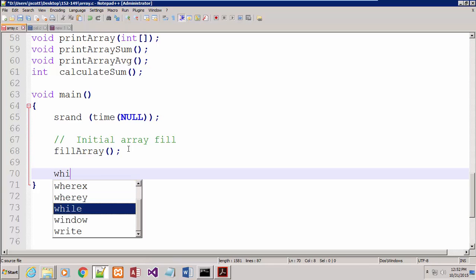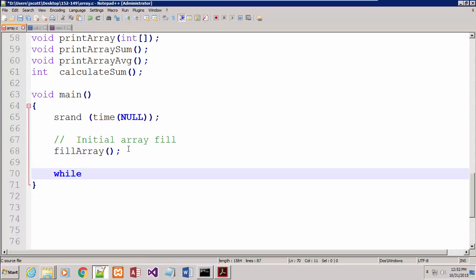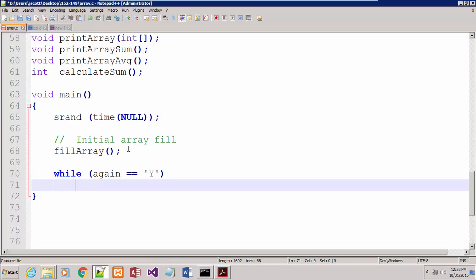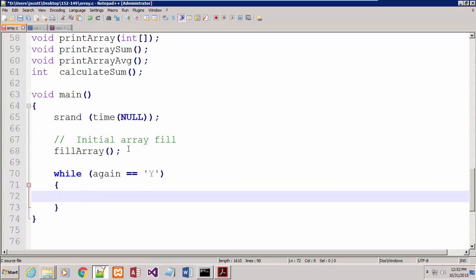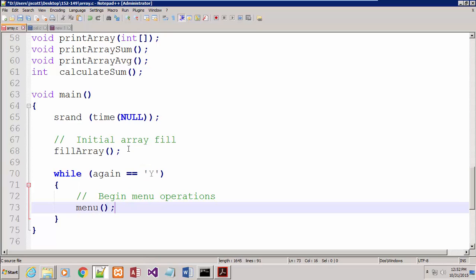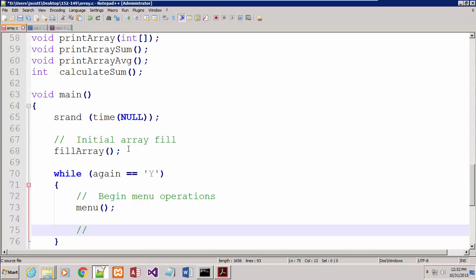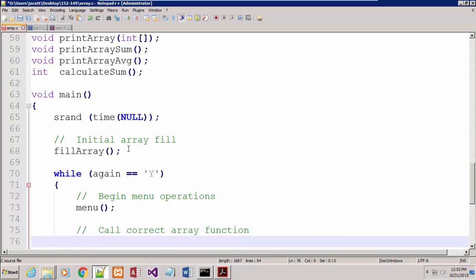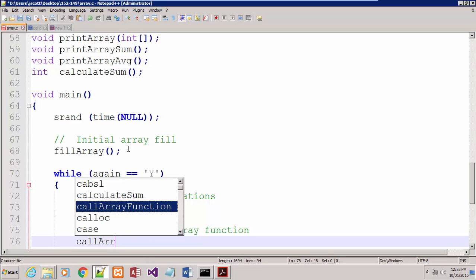Then I'm going to go into my program loop. So while again equal y. So what do we want to do? Well, begin our menu operations is what I called it, by calling menu. Then we want to call the correct array function. In other words, do we want to get the sum of the array elements? What do we want to do?